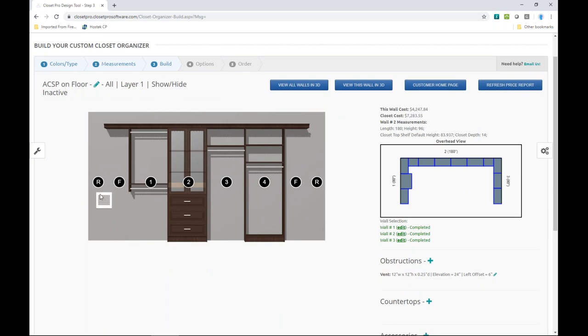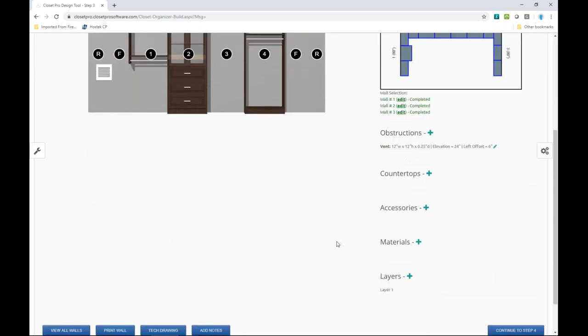And our obstructions are really for visual purposes only. They don't stop you from doing something. So if this vent, in fact, was behind the drawers, well, that's where the vent is. And in reality, that is where it is. So if you build over it, you're building over it. We don't stop you from doing that.